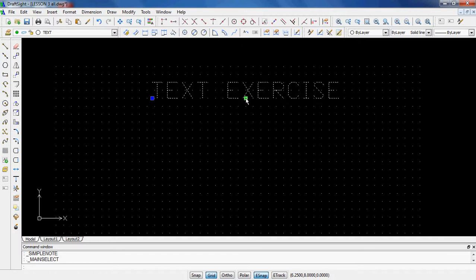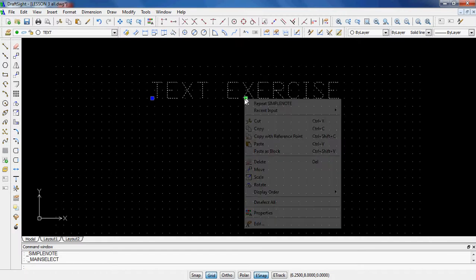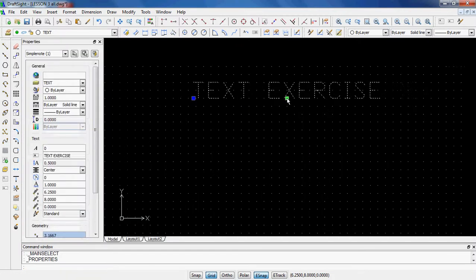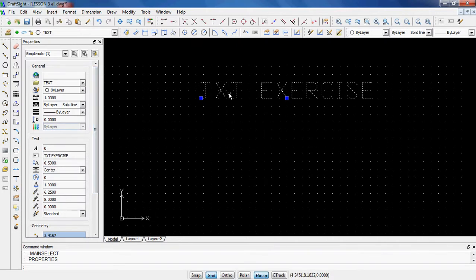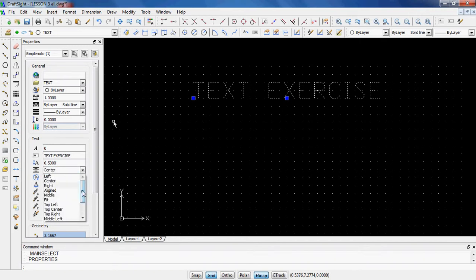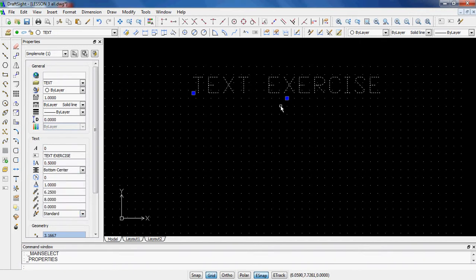Okay. Now, if for some reason you might have messed up or that didn't work right, you can always right-click and go to Properties. And when you go to Properties, you can see the text. Maybe you misspelled it and you put TXT EXERCISE or something like that. So when I do that, obviously now it's misspelled. I'll go back and fix that. Or maybe you made the height the wrong size, or maybe the X and the Y is not correct, or maybe you didn't do center, maybe you did something like bottom center instead, and now you can see that this is at 6.25 comma 8. But again, they asked us just for center, so we're going to use this one right here, and we'll make sure that's at 6.25 comma 8.